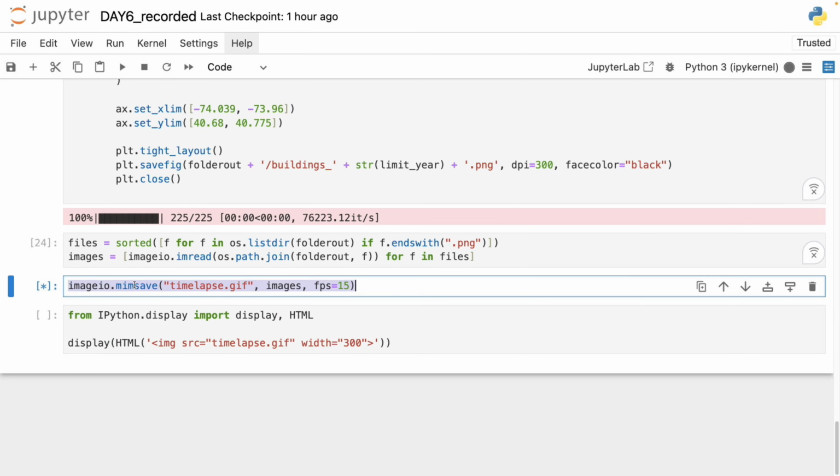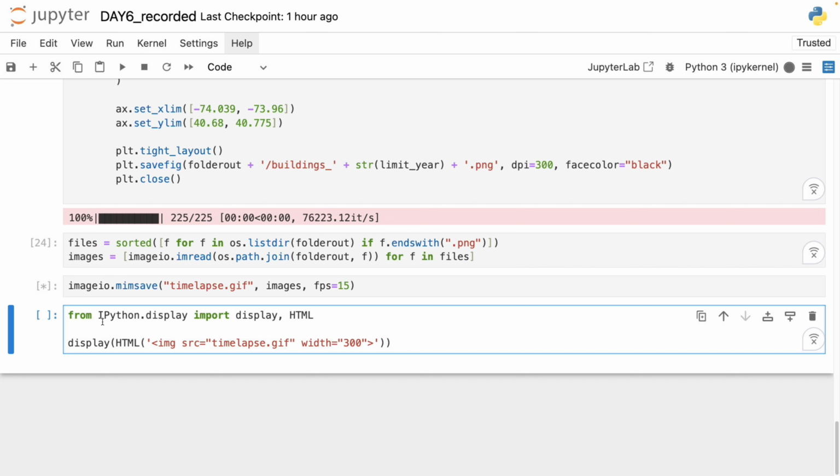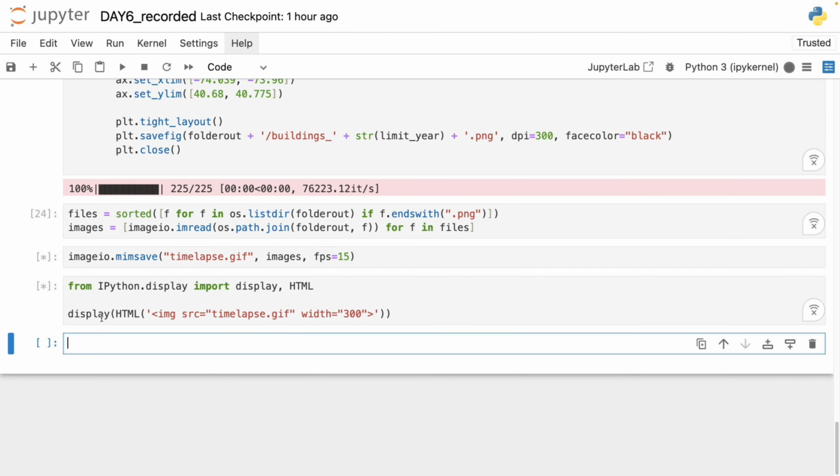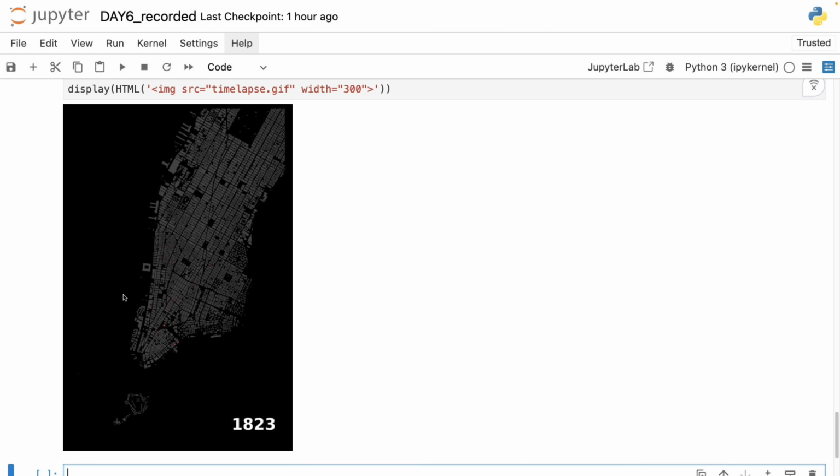So it may take a few seconds until imageio joins those more than 200 images, but once it's done, we will see in time, so in the temporal dimension, how Manhattan has built up over the past 2 centuries. So sit tight and enjoy the code.